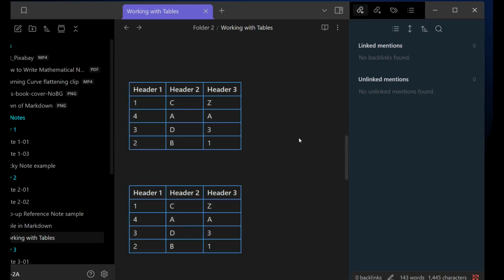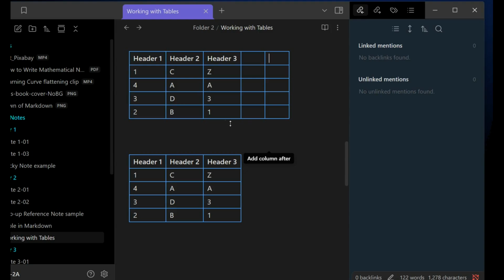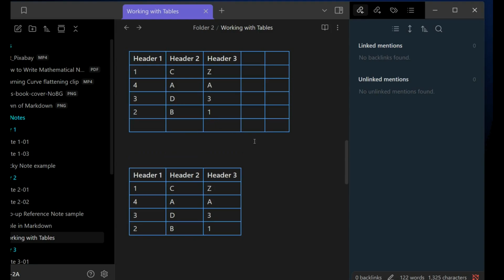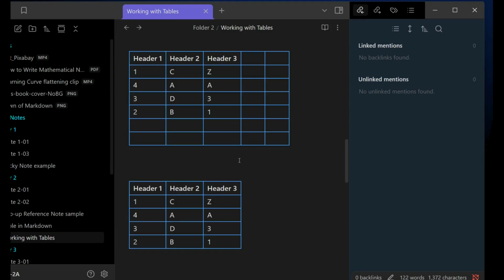To add additional columns to a table, hover over the right side of the table until you see the plus sign appear, and then click on it, and a new column is formed. Again, hover along the right side of the table, a plus sign appears, click on it, and you have a new column. To add new rows to a table, hover beneath the table. When the plus sign appears there, click, and you get a new row. Hover on the bottom, click the plus sign, new row. That's the easy way to add rows and columns to your tables. Let me delete these.